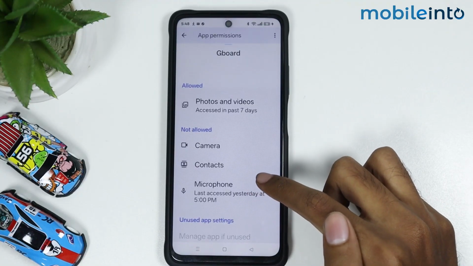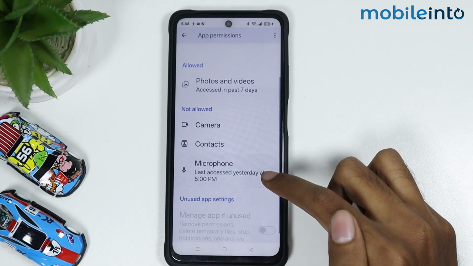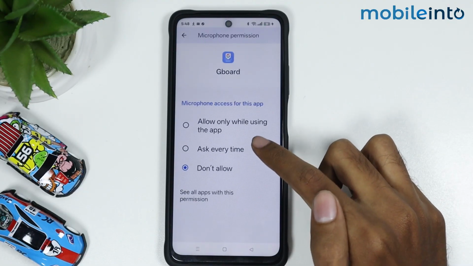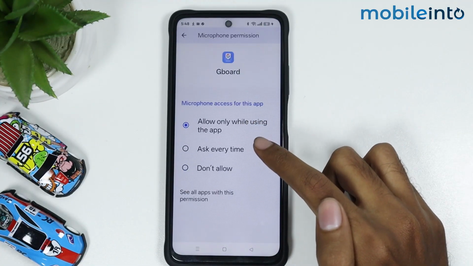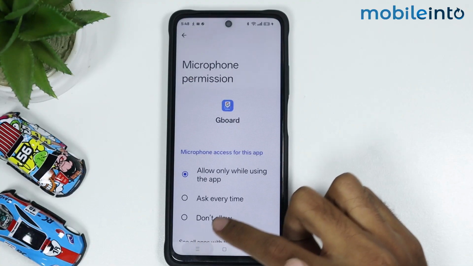Now here you will see microphone option. Tap on it and enable allow only while using the app. Select this option and close this window.